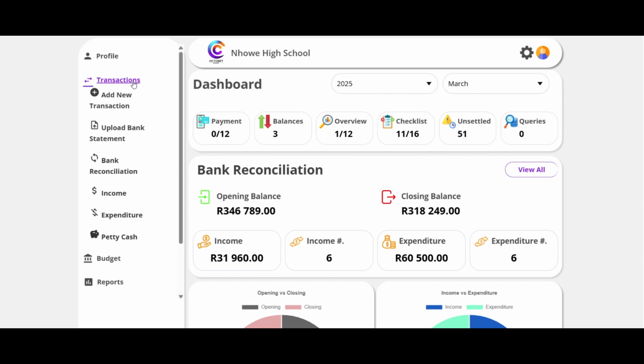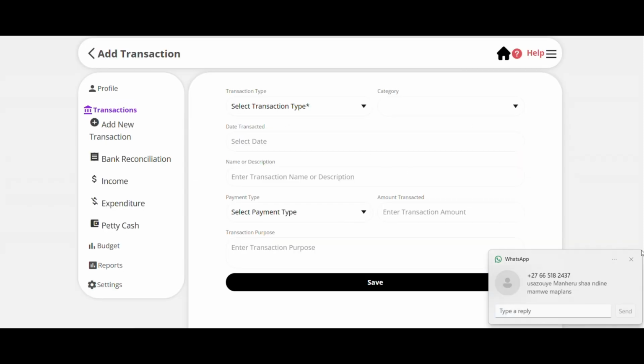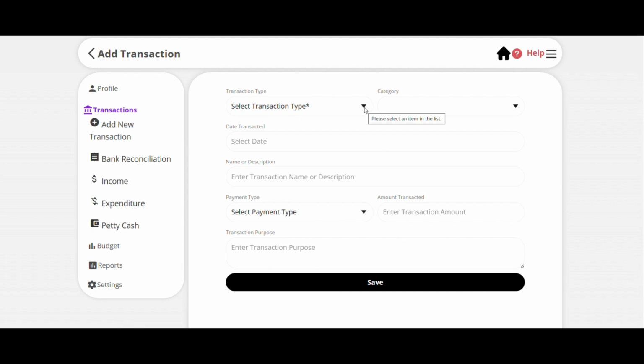When you look here, we have add transaction, we have upload bank statement, we have bank reconciliation, we have income, expenditure, petty cash, right? Now look at this. I want to put my transaction from the bank statement, all right? So it means I'm gonna come here, add transaction. When I say add transaction, what is it that you want to add?